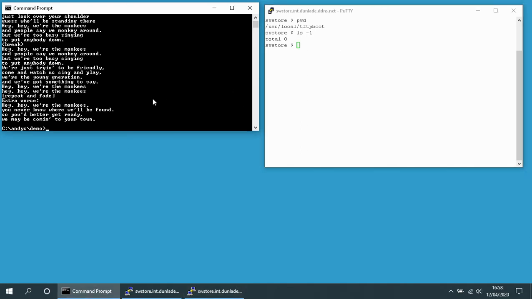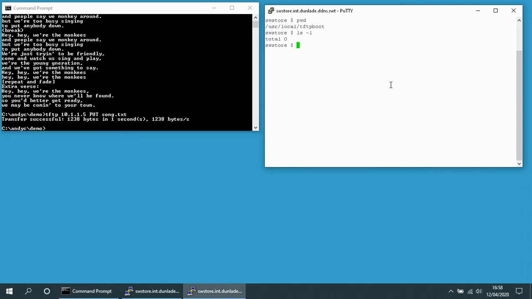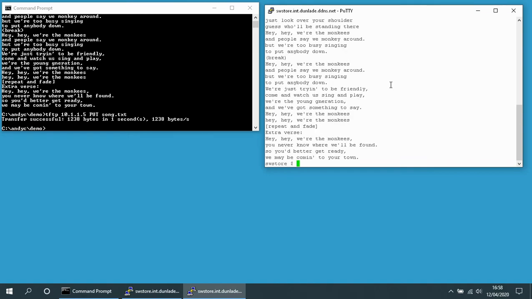So back on the laptop, I run the TFTP command. I specify the IP address of the server, specify the command put, and put the name of the file. Then we go over here, and lo and behold, the file has appeared and has transferred successfully. Okay, so far so good.